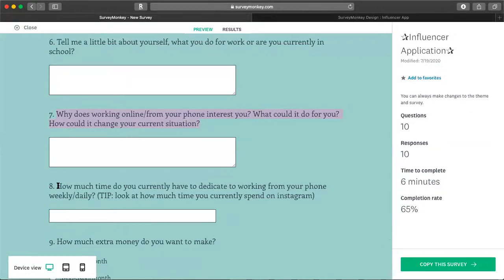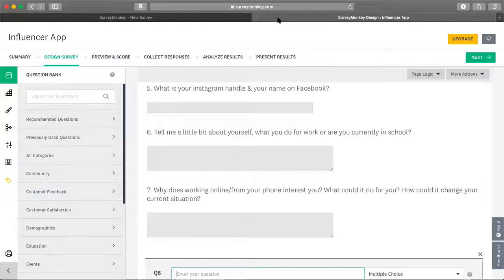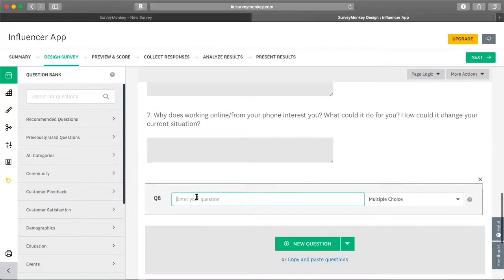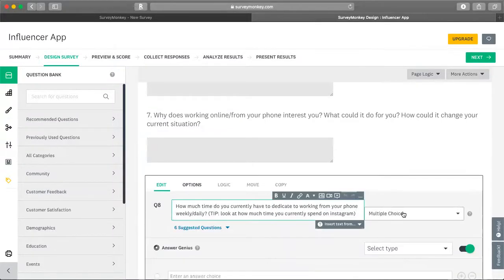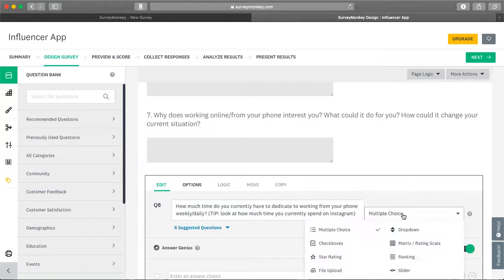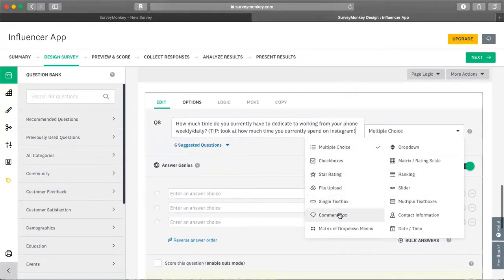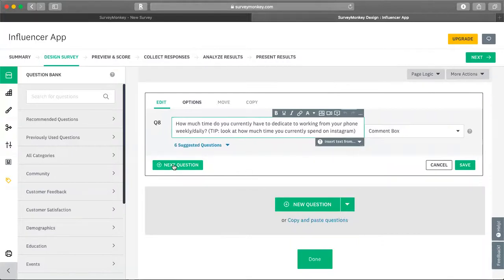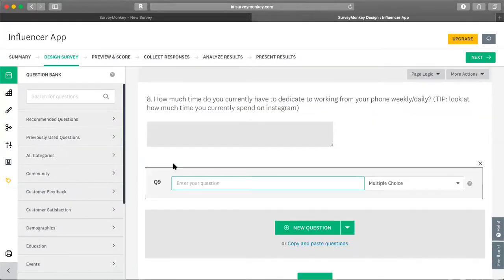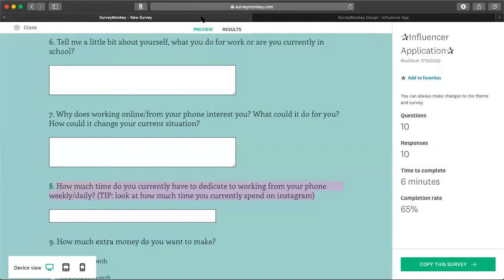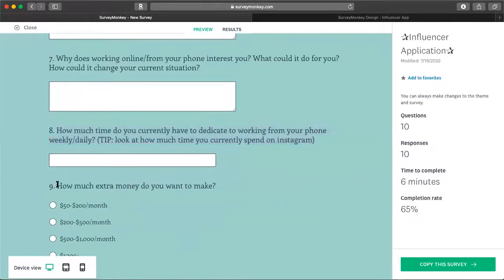And then, okay, what I'm going to change on mine is, first I'm going to finish, and then I'm going to show you guys how you can make this a color. We don't want this to be multiple choice. We'll just do a comment box, and give them enough room to write. How much money do you want to make?